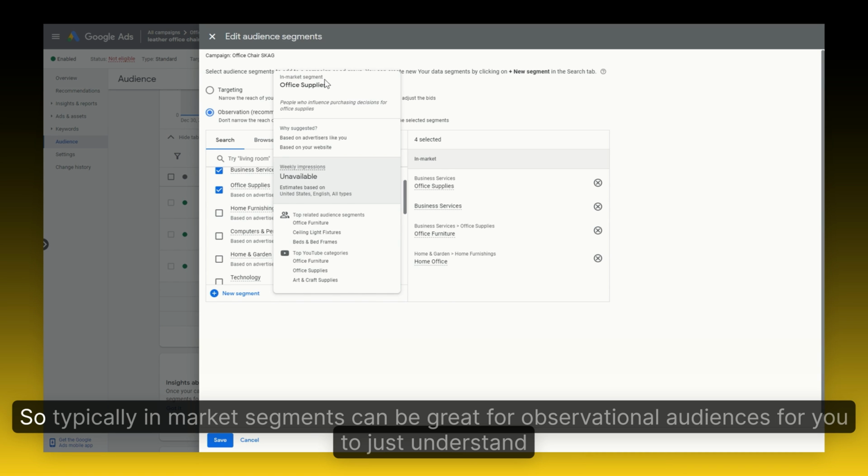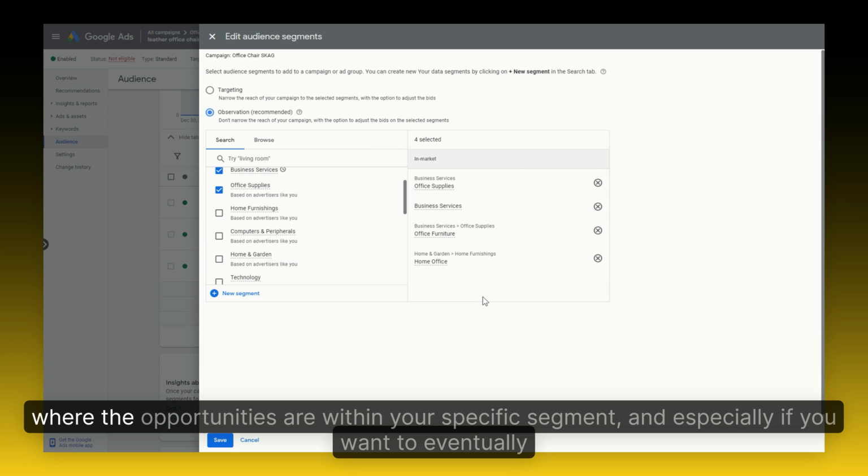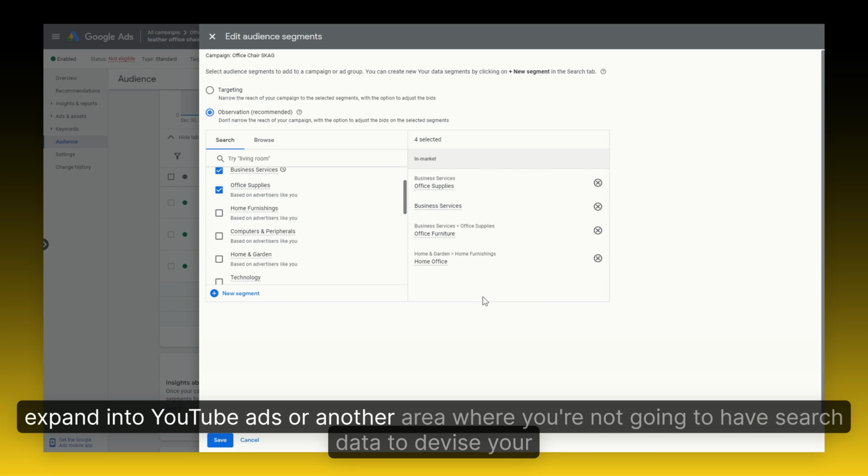So typically in-market segments can be great for observational audiences, for you to just understand where the opportunities are within your specific segment. And especially if you want to eventually expand into YouTube ads or another area where you're not going to have search data to devise your intent off of.